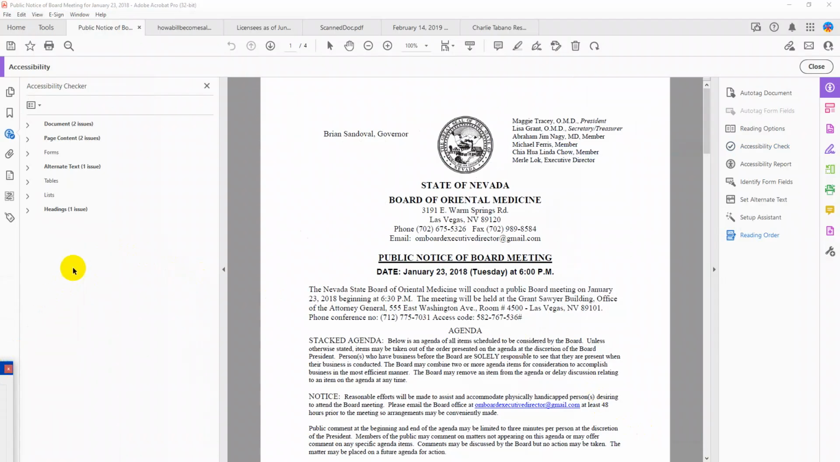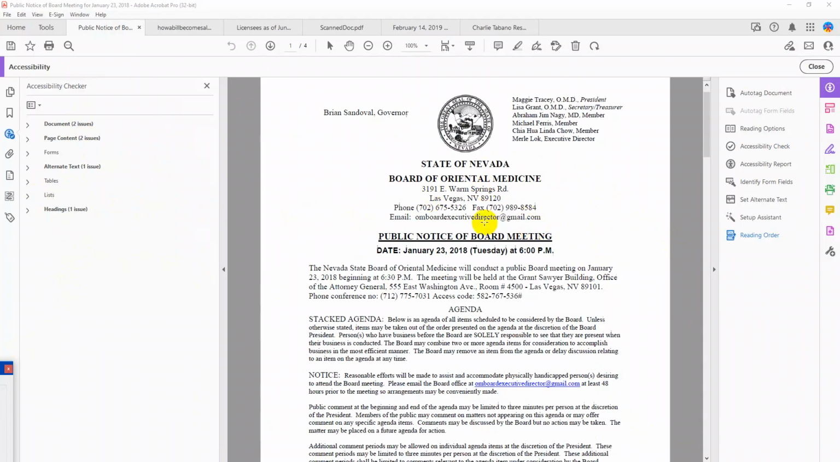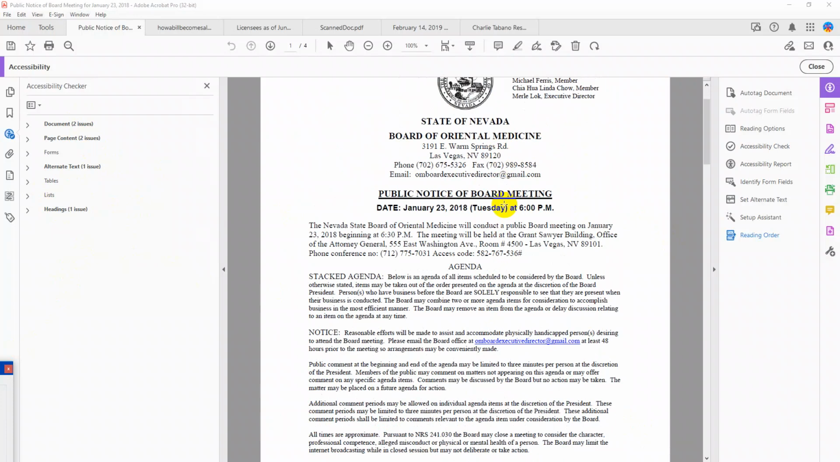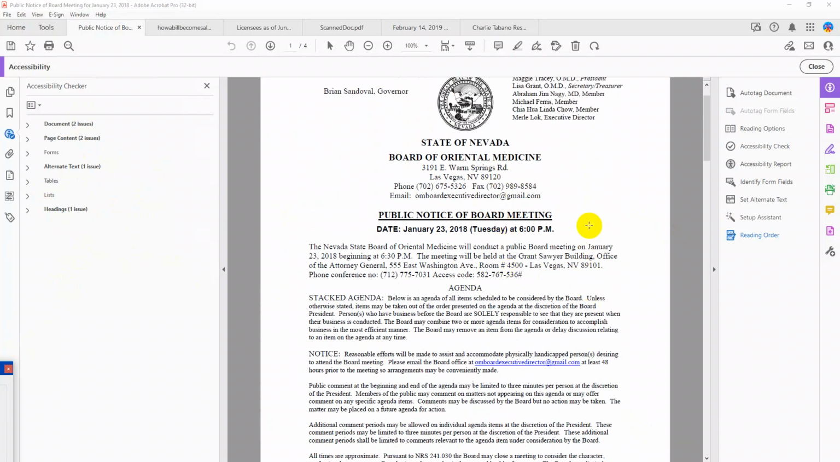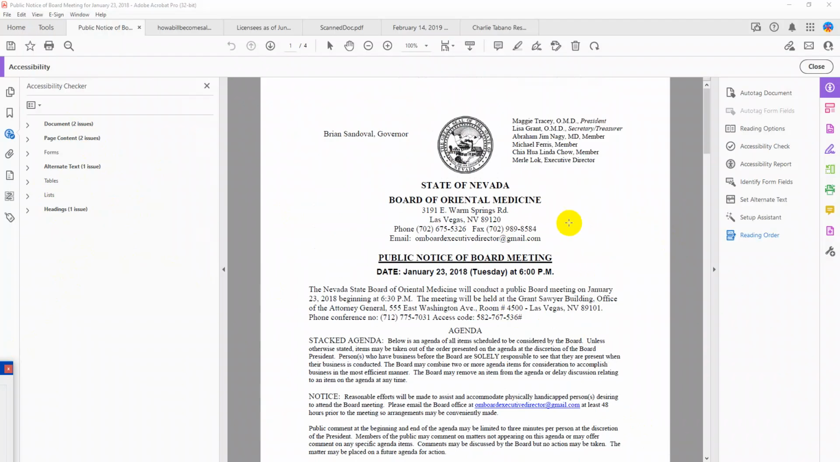And then over here on the left side, we have a few issues. We have 2 issues in document, 2 issues in page content, 1 issue in alternative text, and 1 issue in headings. So first things first, I'm going to want to tag this front page and go down the document and see what else needs tagging.